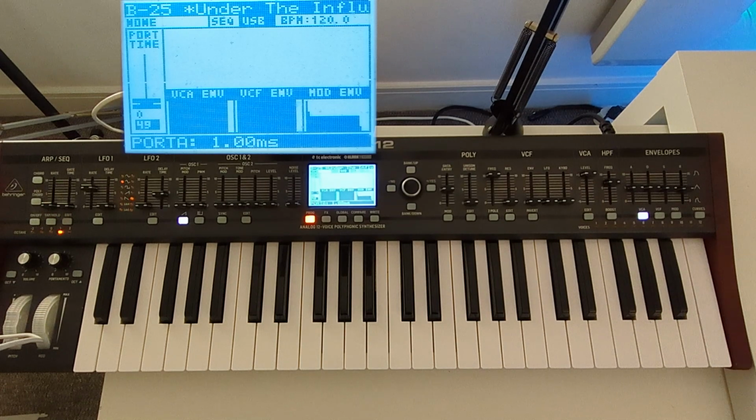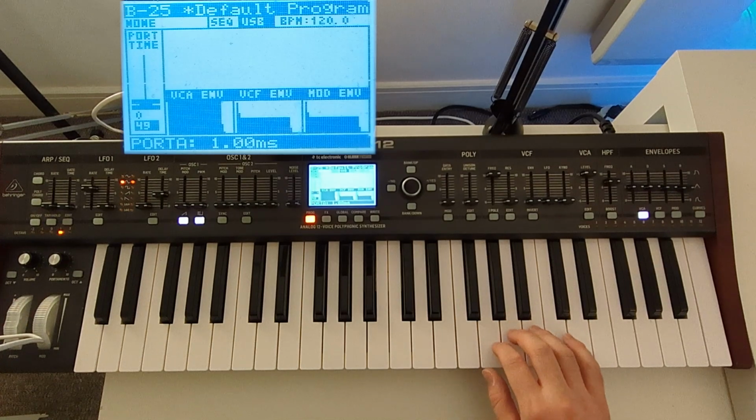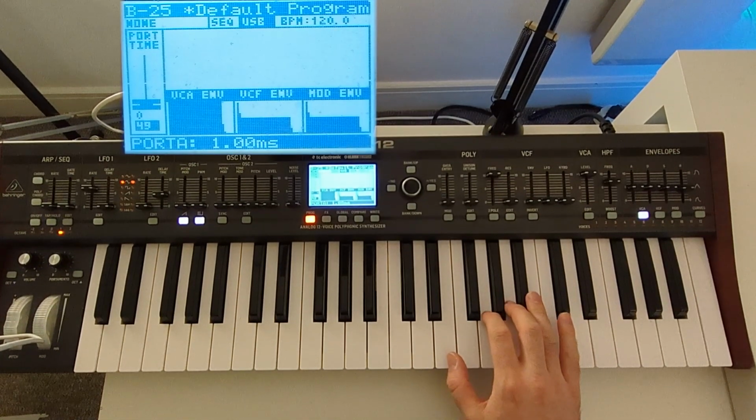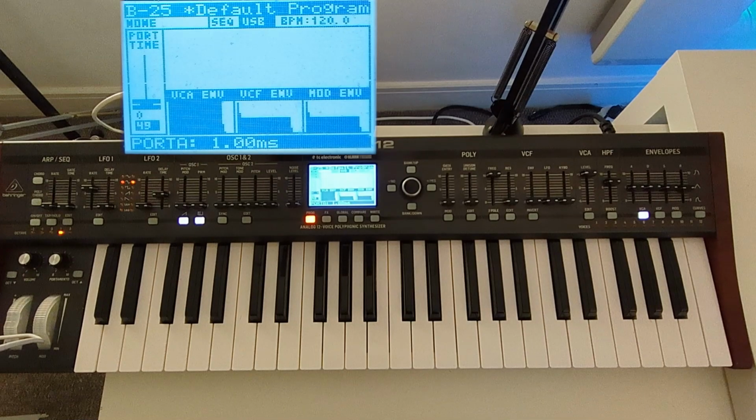In this video we will be creating the synth tone from the Chemical Brothers song Under the Influence from their 1999 album Surrender. Let's jump straight to the action. My patch currently sounds like this. I believe this must be a 303 on the original recording, so we will imitate that.